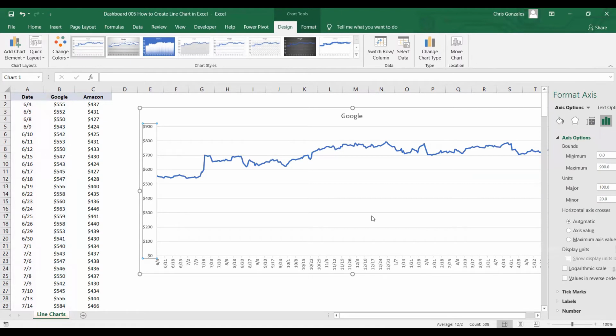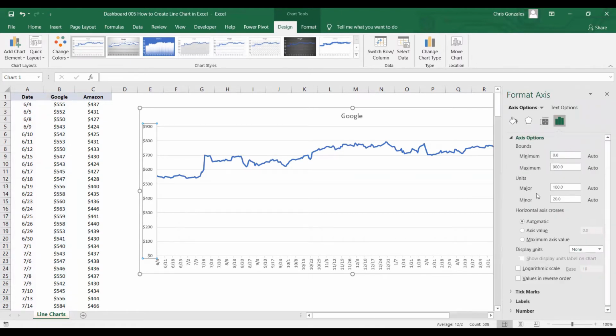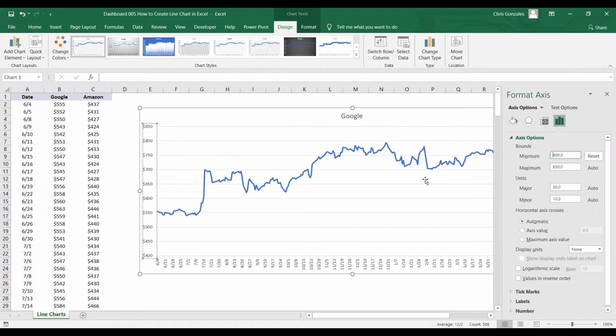Excel will display the Format Axis tab on the right side of the screen. And we have here the axis options where we can set the minimum and maximum value. We will not change the maximum, what we will change is the minimum value. The minimum value here is 400. Press enter. And then, as you can see on the chart, Excel will automatically arrange the values from around 900 or 850 as the maximum down to the minimum 400.